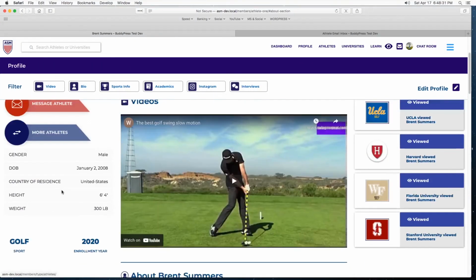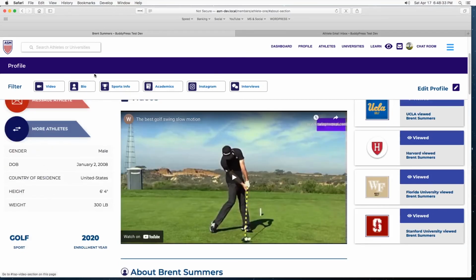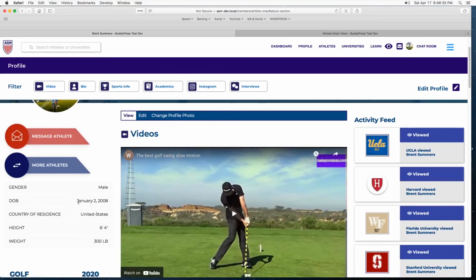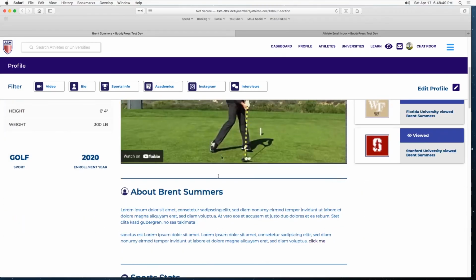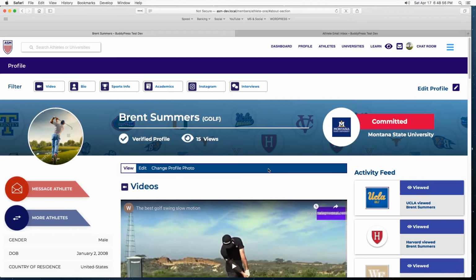So that's pretty much about this left column and the email inbox. And next we will get into this body, or the middle part, and that's coming up.